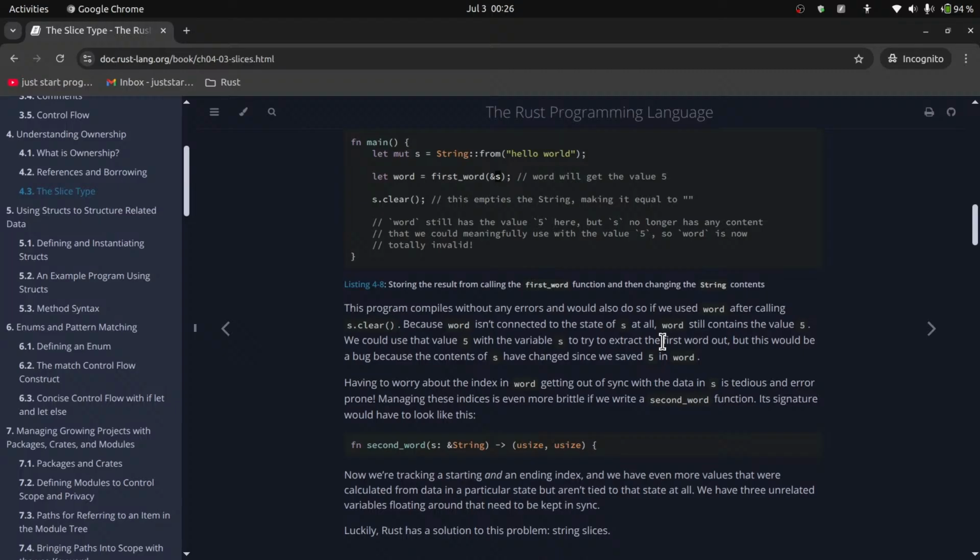You could use the value 5 with the variable s to try to extract the first word out, but this would be a bug because the contents of s have changed since we saved 5 in word.